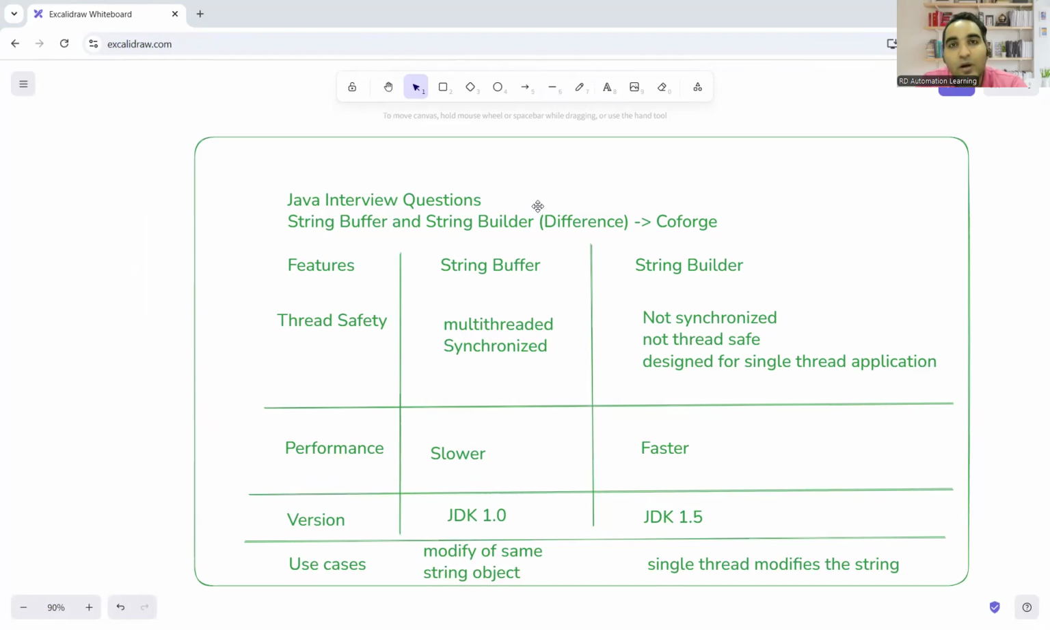When you are updating the same object together, at that time you'll go for string buffer. And string builder is not synchronized, not thread safe, so it is designed for single thread applications only. That's about the difference between string buffer and string builder. This is one of the important Java interview questions that was asked in the Coforge company to one of my subscribers, so I thought to create a session on the same.